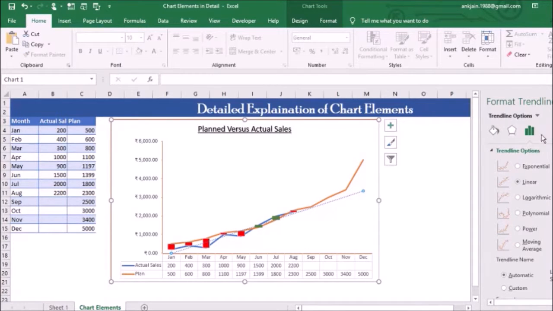We have trend line options such as exponential, linear, logarithmic, polynomial, power, and moving average. Exponential creates a line to show data values that increase or decrease at increasingly higher rate. Linear shows how values in a data series increase or decrease at a steady rate. Logarithmic shows how data values increase or decrease and then level out. It is used when your data values increase or decrease quickly.